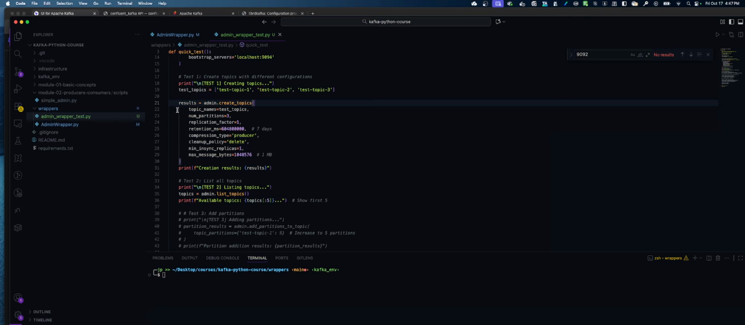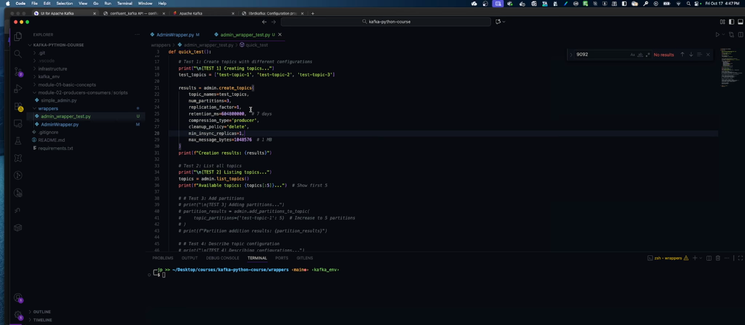And you can see here that I'm passing a lot of those attributes that we can pass to our method. So I'm setting the number of partitions equal to 3. That means that since we're using a single broker cluster, this will be created in just one broker, and that's fine for now. Replication factor needs to be 1. A retention period of 7 days, a compression type of producer, the cleanup policy to be delete. So basically, you can try out different parameters, but I just wanted to see if we're able to create those 3 topics with our create topics method.